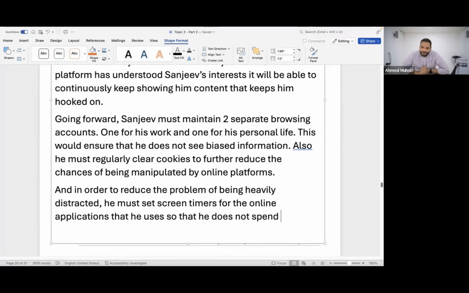Much time. What's a good word? So he does not spend. So that he does not spend. No, sometimes you can spend a lot of time online, but you are very productive in it. You get it? You did a lot of work in it.